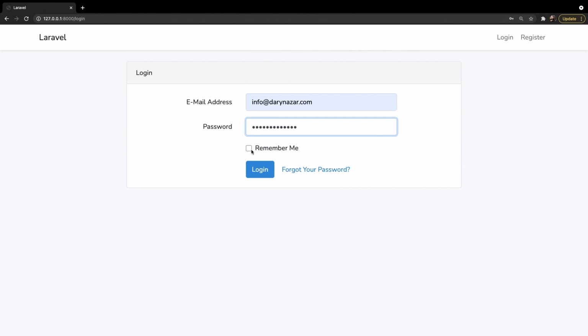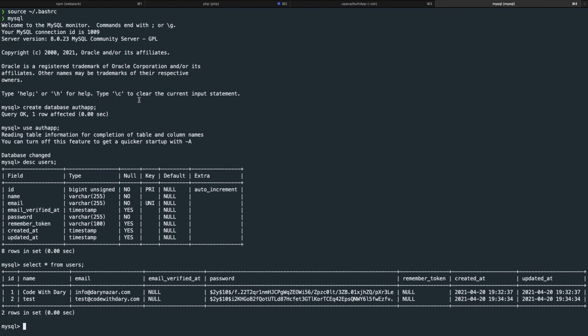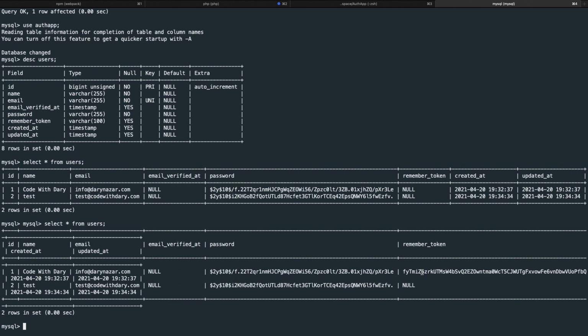Now, if we go back to the browser, let's log in with info@darinazar. Let's click on the remember me checkbox, click on login. You can see that we are indeed logged in. And if we go back to the database, select everything from users again, you can see that a long life token has been created for Code With Dari.